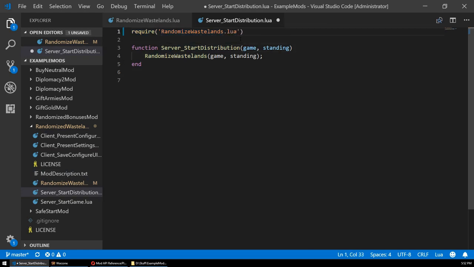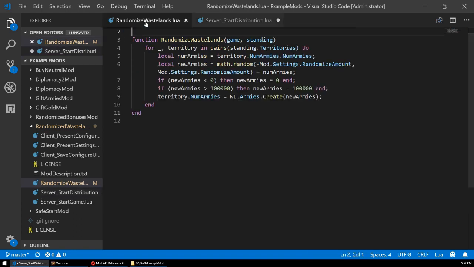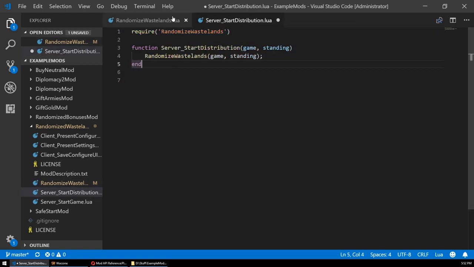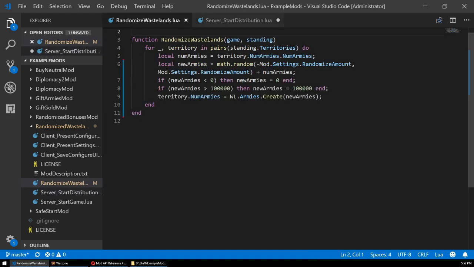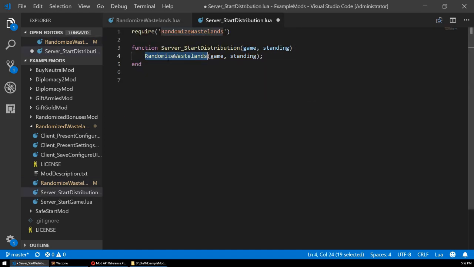This is something I found counterintuitive. When I first started Lua programming, I kept wanting to do require randomized wastelands.lua. To me, that's intuitive, but that doesn't work. You have to leave off the .lua, and it just adds .lua by itself. So putting require randomized wastelands here causes it to include this file, and it allows you to call this function. Without this, it would say, I don't know what this function is, because this function is declared in this file.